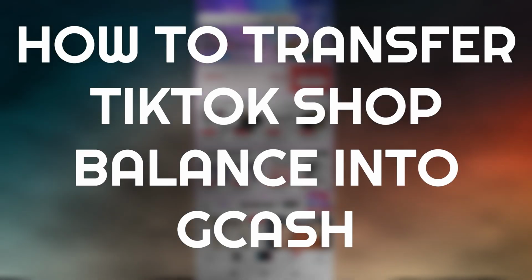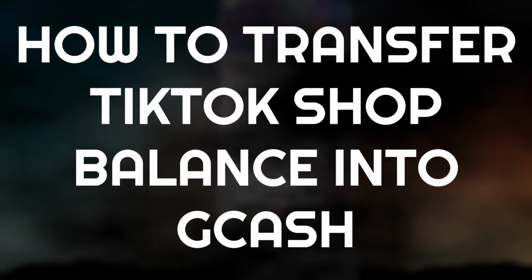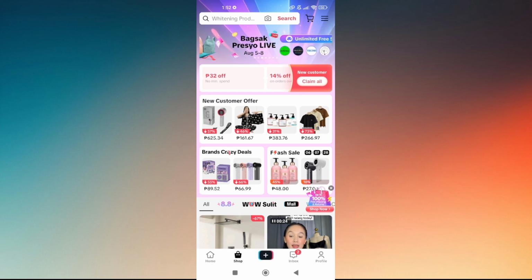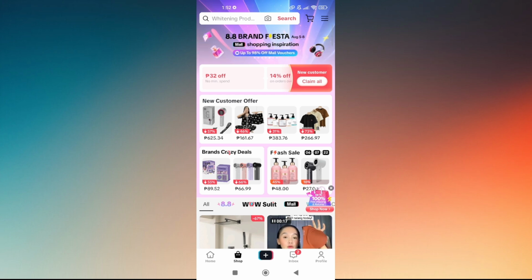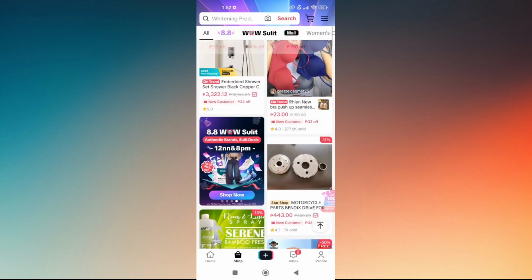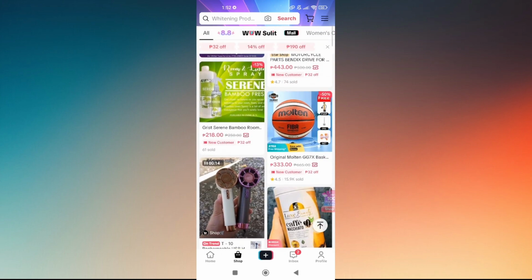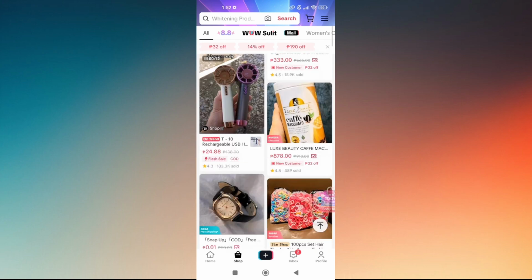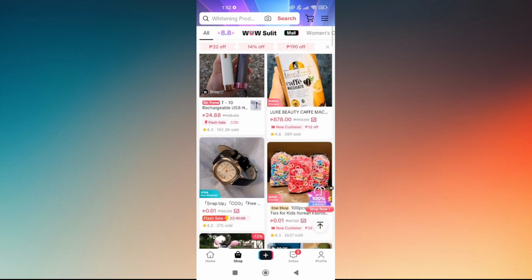How to transfer TikTok Shop balance into GCash. Now, the very first thing that you want to do is, of course, open up your TikTok Shop application and ensure that you're logged into your account. For doing so, you also have to make sure that your GCash account is already fully verified so that we can continue with the transaction.